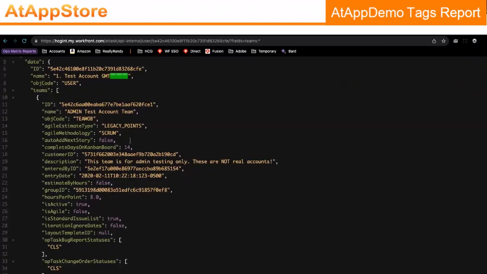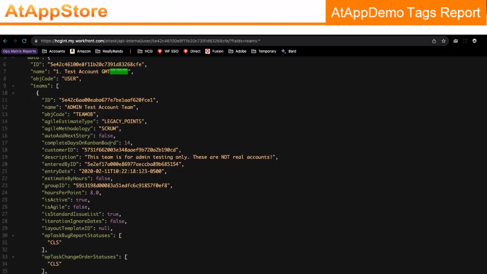All right. So we were looking to figure out where teams are. We were under API version 12. Of course, it's only available under API internal. Spoiler alert.